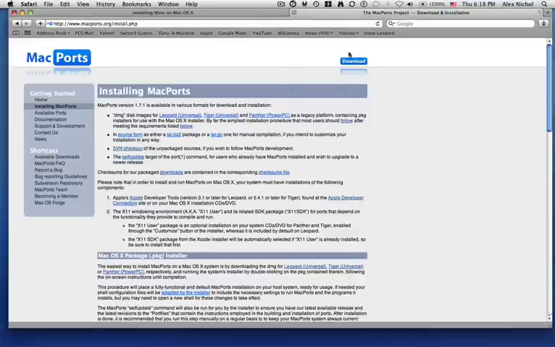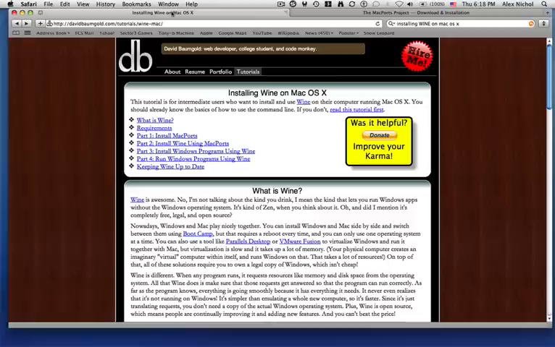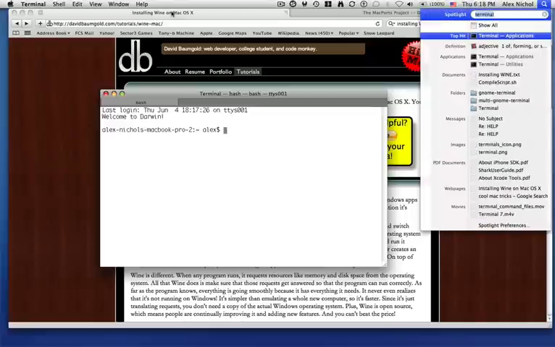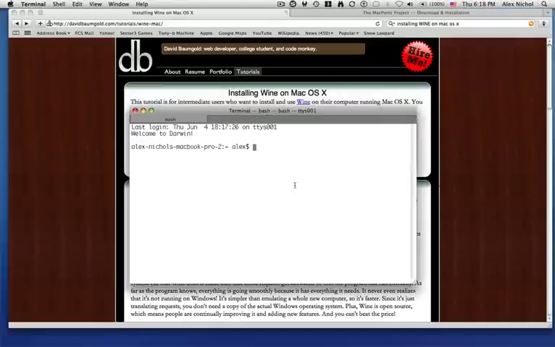And MacPorts is cool to have anyway, so I'm glad that you guys now have that. So now we actually want to open terminal back up. Once you've installed MacPorts, it's super easy to install Wine. You do sudo space port space install space wine, no caps. Now it's going to install Wine, and it might take a while.